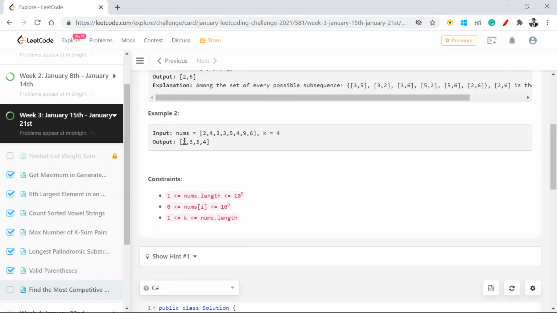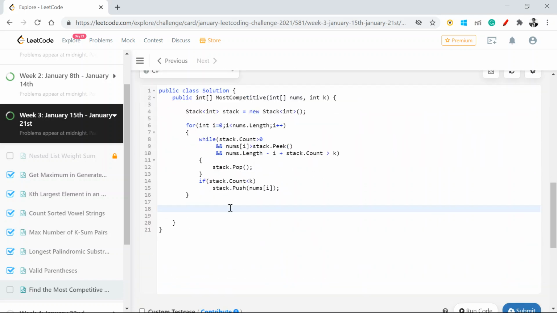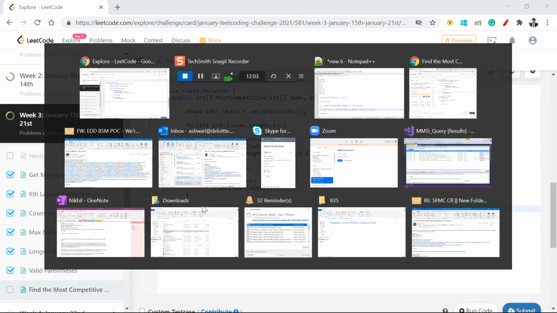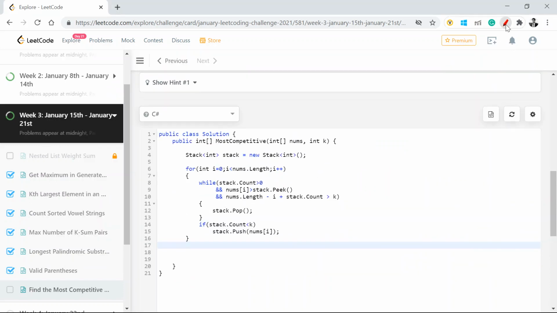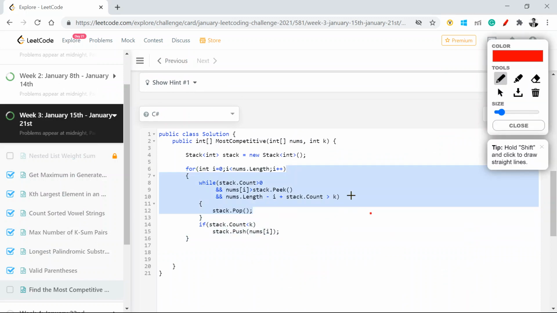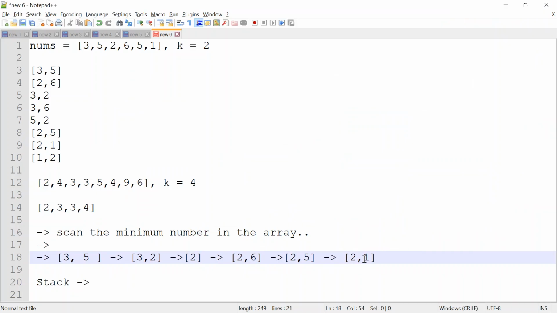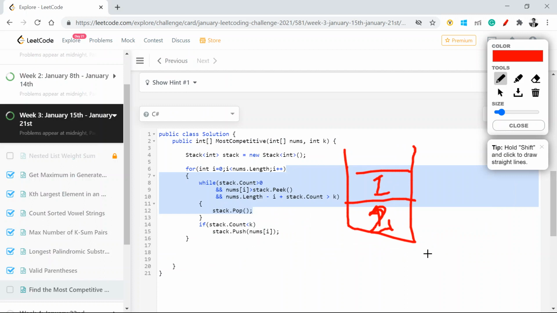Now, what we have to return is the subarray, right? And if you see, stack would have had the values, with the example which we just took, stack would have had the values 1 here and 2 here, right? With this example, because 1 came after 2, what we need to return is 2 comma 1, right? This is what we need to return.